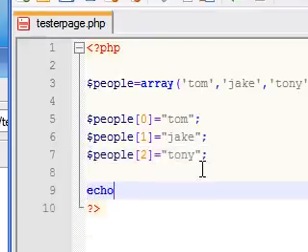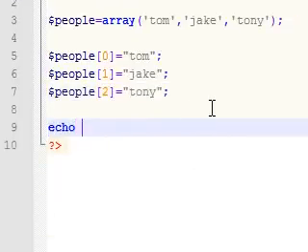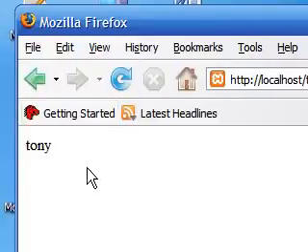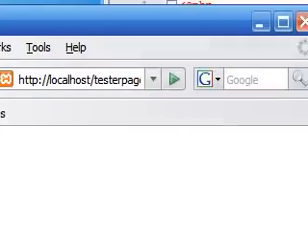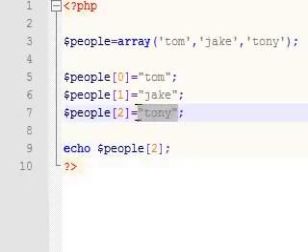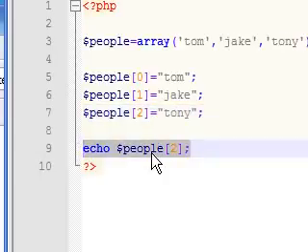So now, just to prove that this all works, let me echo this on the screen. So if you wanted to echo the people 2, which would be Tony, let me save that and show you that it says Tony. Now again, why does this do this? Because we have an array with a bunch of values in it, and the second value in that variable, actually it's the third, but it's 2, has the value of Tony.